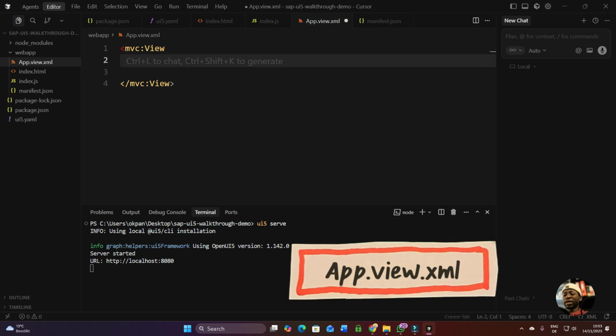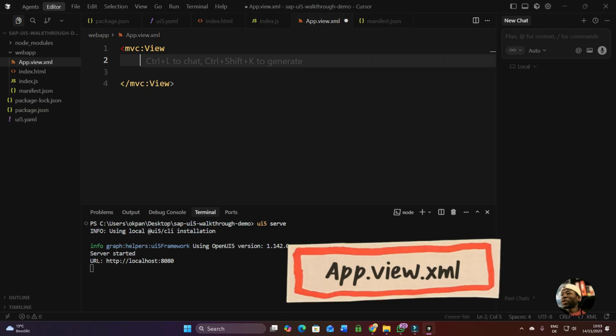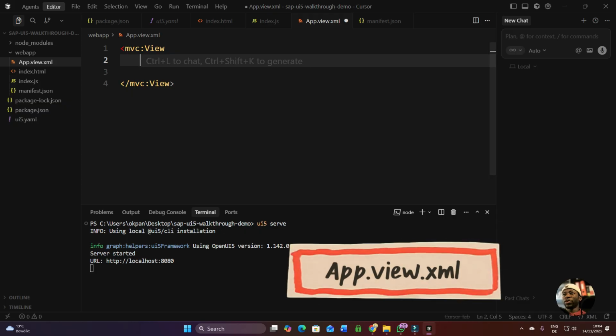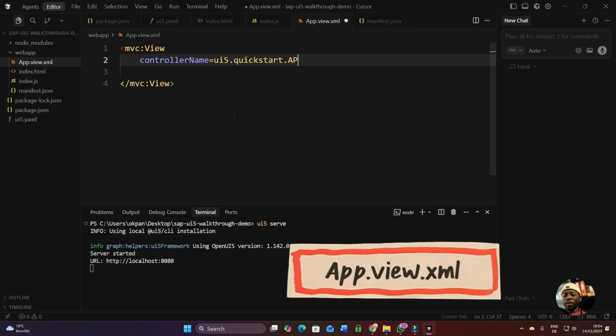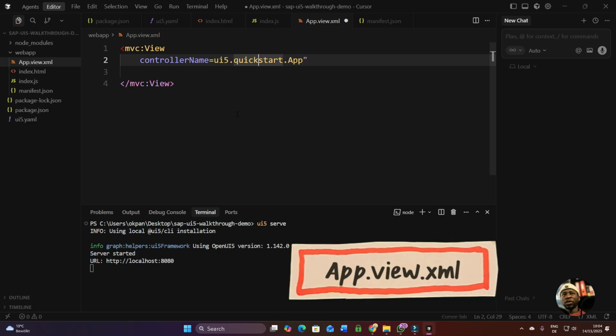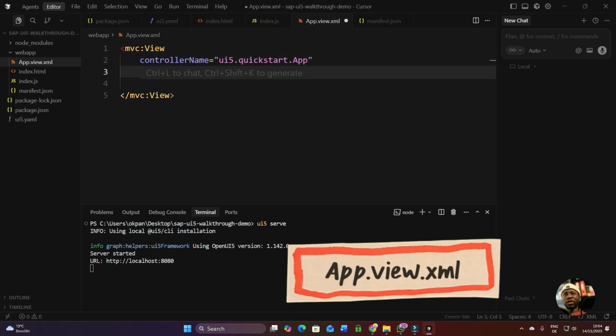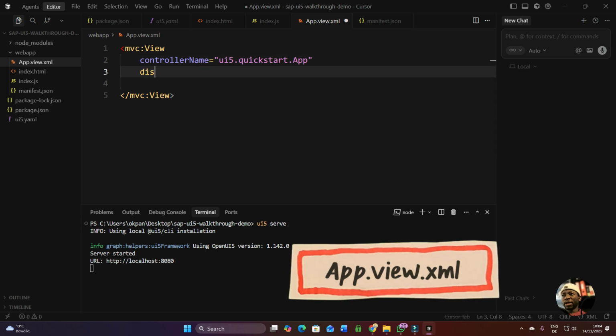Inside this view, we are going to connect the view to what we call a controller. In simple terms, it controls the behavior of our application. So we are going to call on the controller in the view. We have the keyword controllerName equals "ui5.quickstart.App". This should be in quotation marks because it's the name of our controller, we are referencing our controller. There are other things we need to write here, like displayBlock equals true.